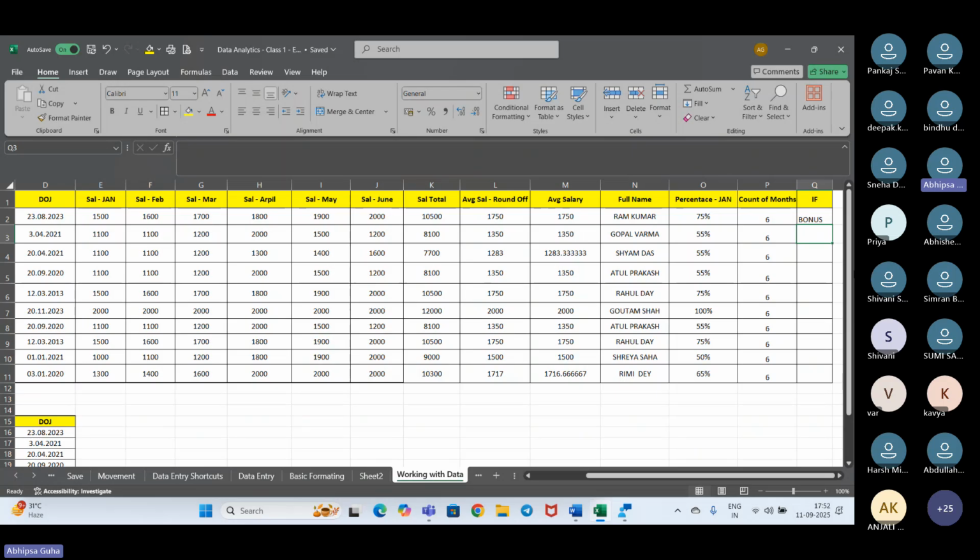We got that the person will get bonus, right? So we'll just drag it up. Since this value is greater than 8,000, this person will get bonus and this person will not get bonus. Fine. So this is how we can create the condition inside the values and take it into account.